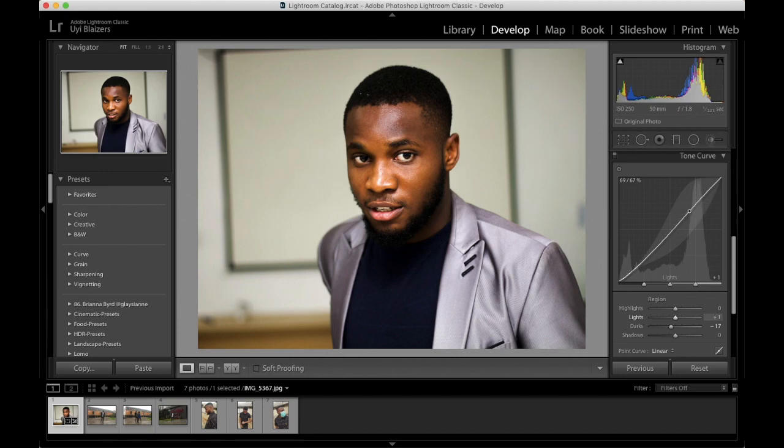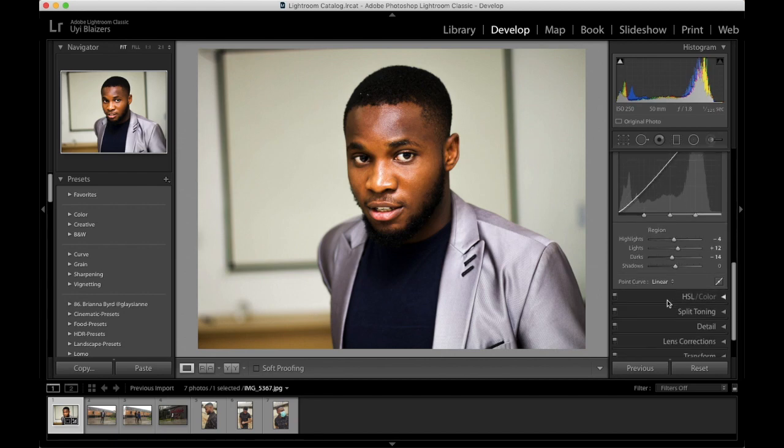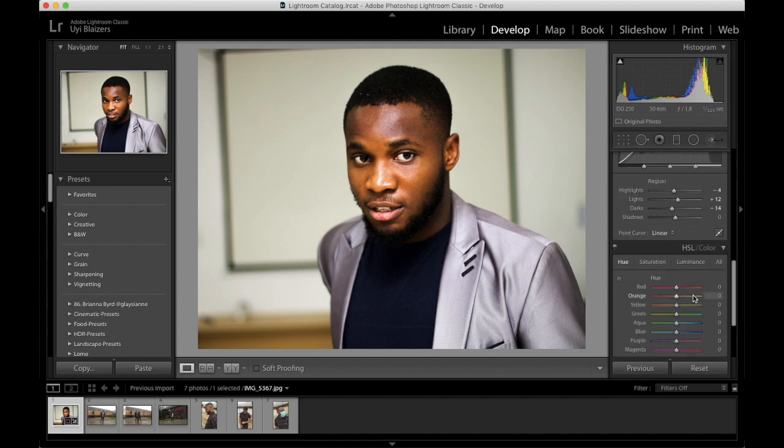So I can do something to increase the brights. The lights are increasing, and there you have it. So you can also do what you want with the highlights and every other thing. So I'm just going to take this down a bit. I'm going to take this up a bit because the picture is basically already looking good. So now point curve, linear, you can change it to whatever you want, medium contrast, strong contrast. You can try out what that means, or what I'll give you.